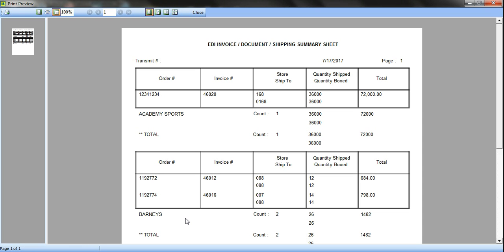Now this is a summary sheet prior to sending. So you want to double check and make sure that all of this information is correct. Everything that you want to go is here on this summary sheet. You take a look at your quantity shipped and your quantity boxed. So now this is eaches, 36,000 pieces shipped and 36,000 boxed, which is perfect, because of course you don't want a difference between those two numbers. Everything that you're shipping you want to have boxed. Double check the dollar amount, and double check that everything's there that you want to send for Academy Sports.